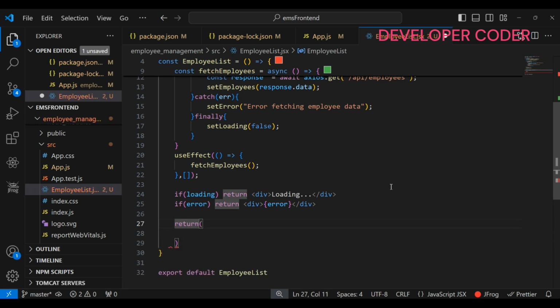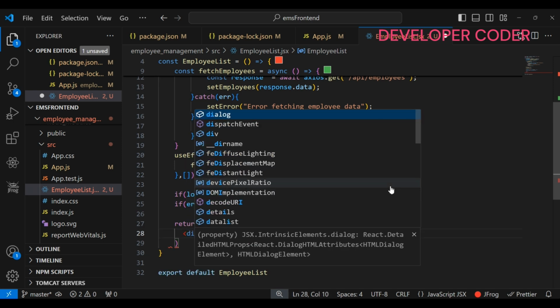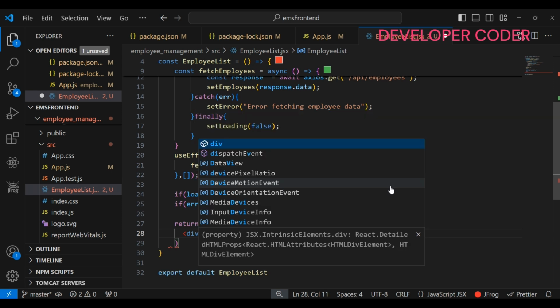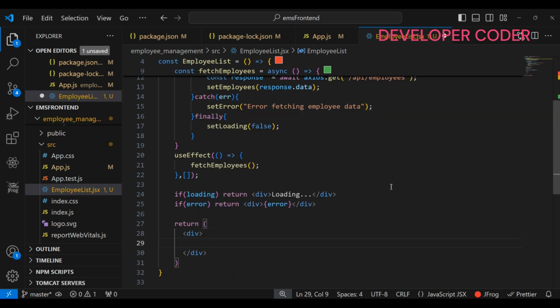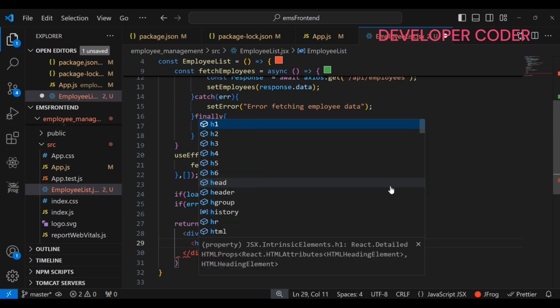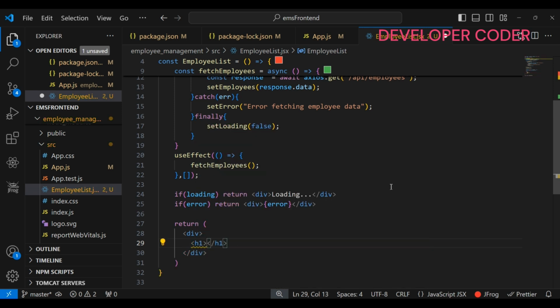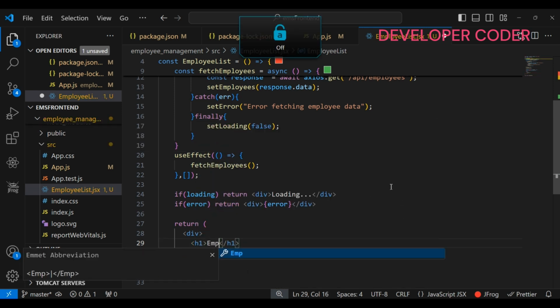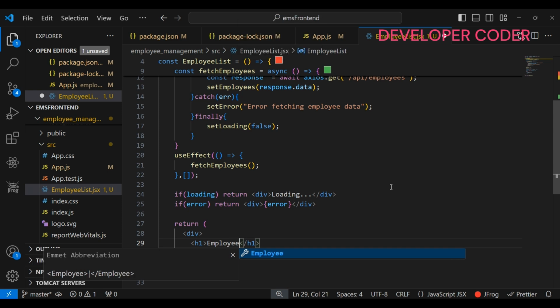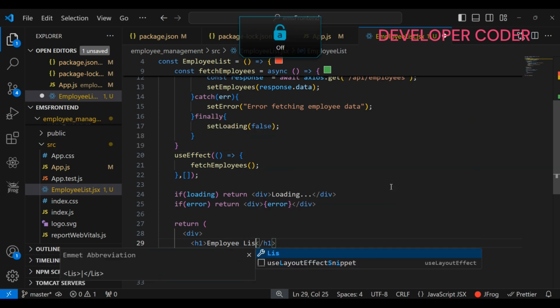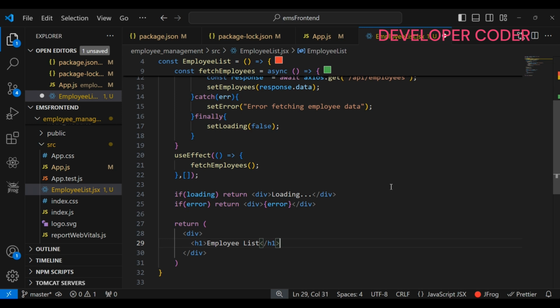I will do the styling after this. First let's write what we need. Here just create one div tag, and inside this div tag, first I need one heading. My heading will say this is nothing but the employees list. So here I'm just going to write employees list in my heading tag.